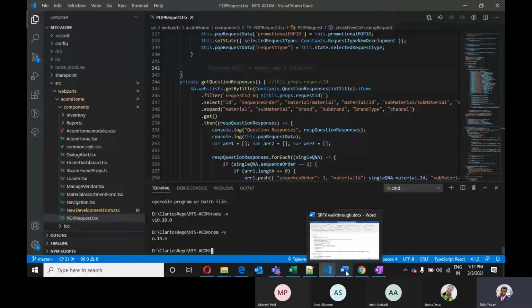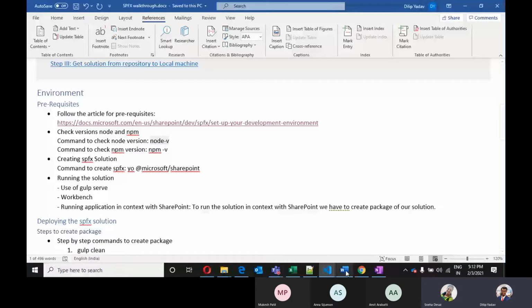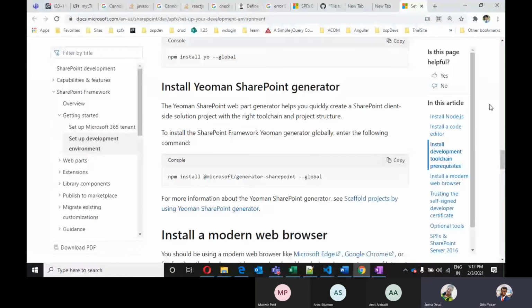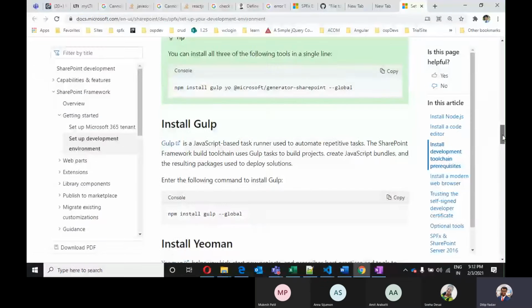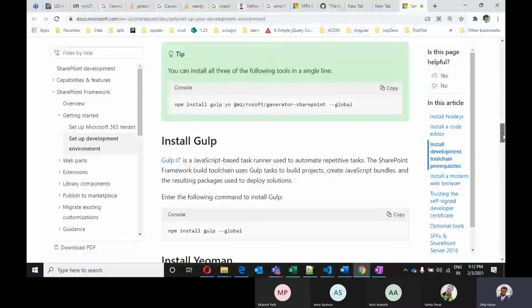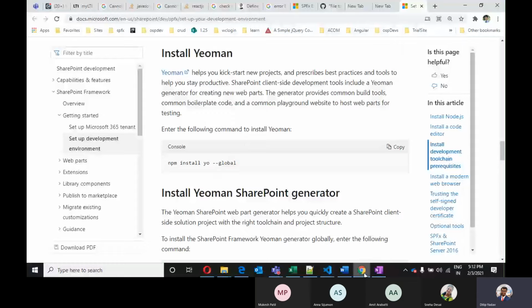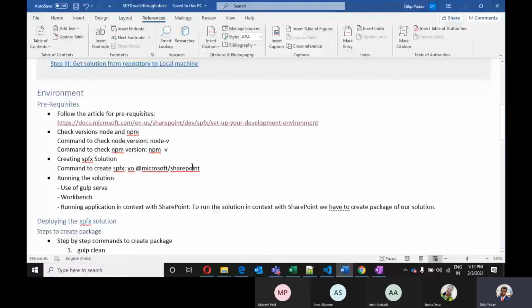So any doubt till here? No. Okay. So in this installation, you can go through this page once. It has explained very well what purpose we are installing these components for. And then moving on to the next.